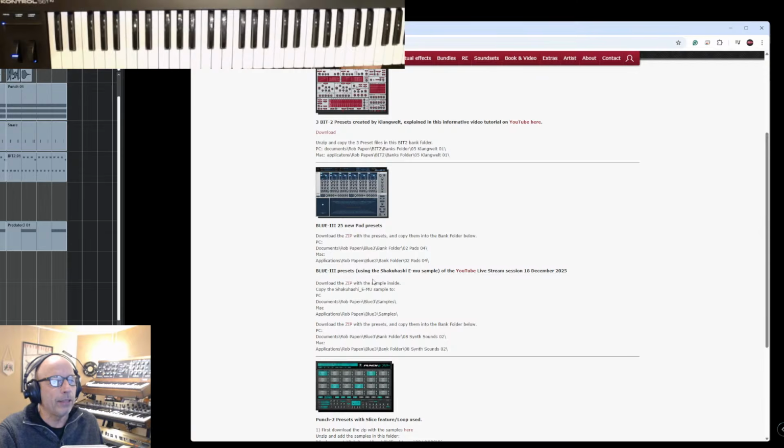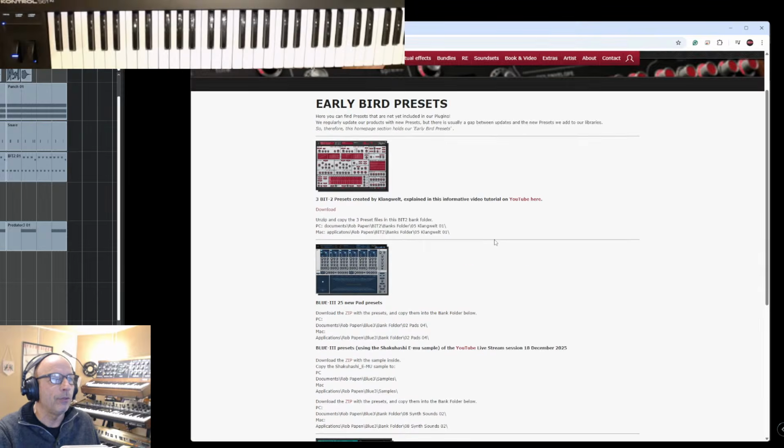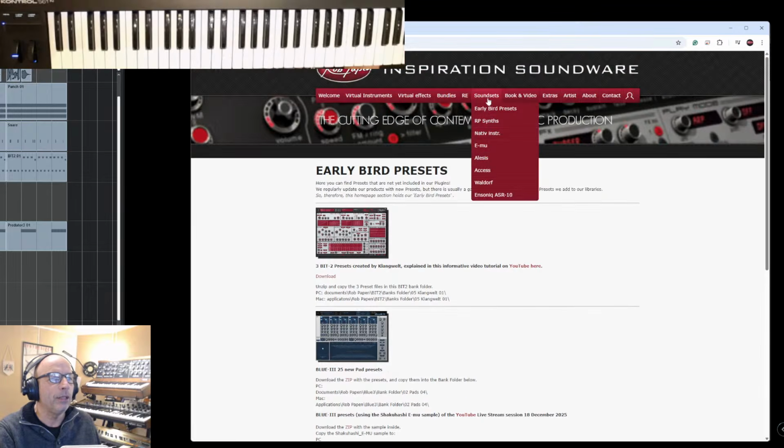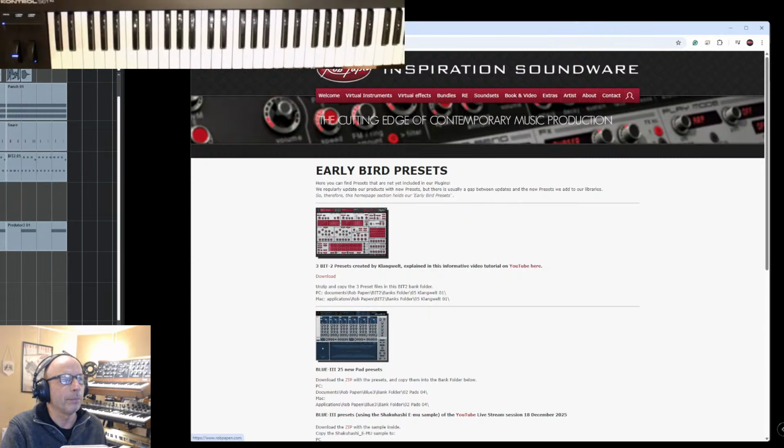And then we also had this preset which is from Blue 3 with the shakuhachi, which we had from the live stream of 18th of December. So 25 new pads, very nice. That's where you can find them, in the upper section, sound set, early bird presets.